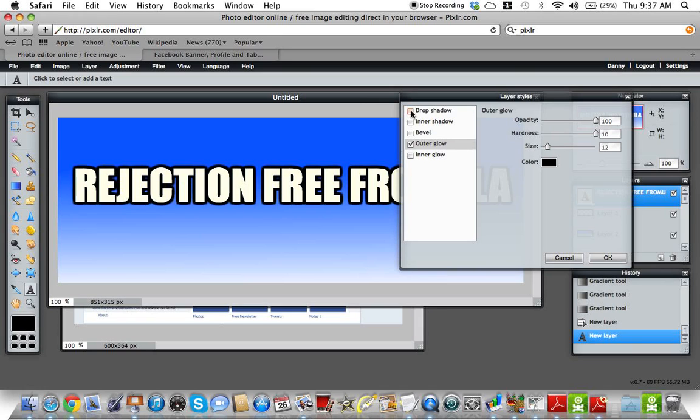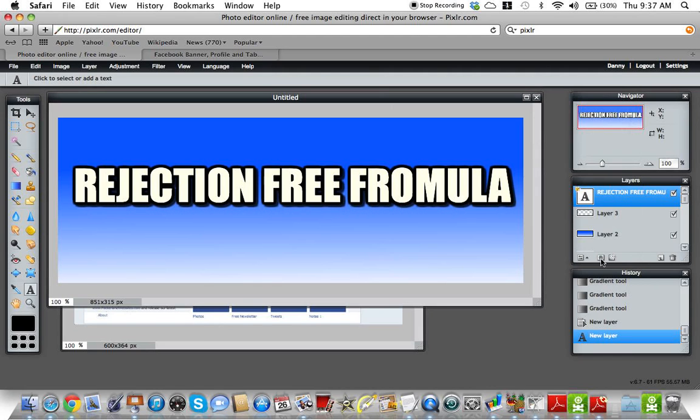You can also do drop shadows, which I'm not going to do for this. Well, why not? Let's just do a drop shadow. So then you click on that and you bring the distance a little closer. Whoops, that's a little farther. Okay. So that's that there.